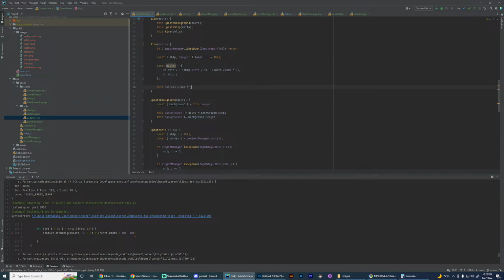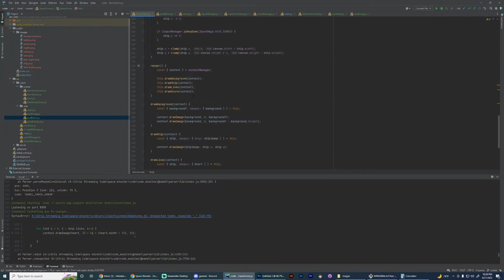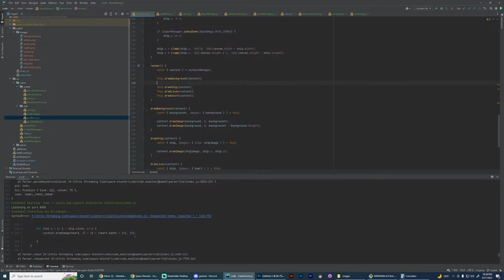So this will make the bullet, and then let's go draw the bullets. And so if we want them to appear under the ship, we need to make sure that we do it before the ship. So we'll make a draw bullet. I'm going to try to keep these in the same order. So I'm going to put this here, draw bullet.